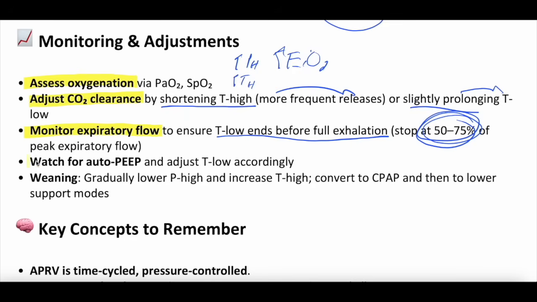Watch for auto PEEP. Make sure that they have enough time to exhale at least some air before you put them back into P high, and that's going to be an adjustment to T low. You might need to increase T low, so increase the length of time they're at their P low to let them exhale more air if they're starting to auto PEEP.